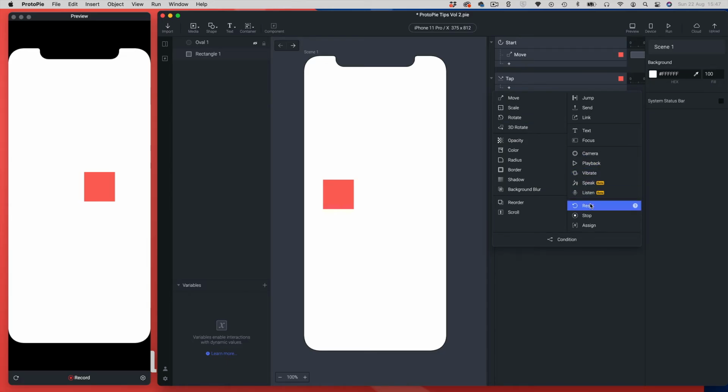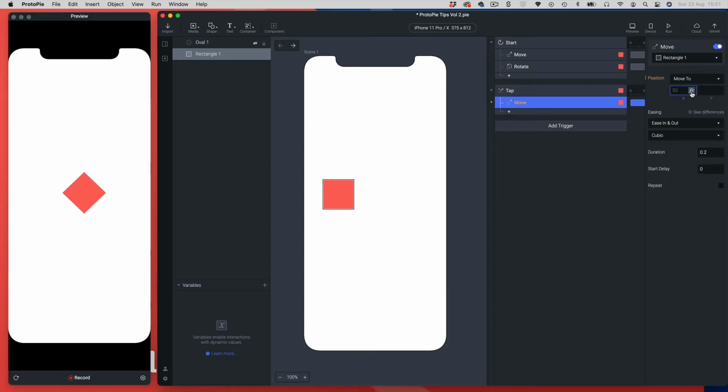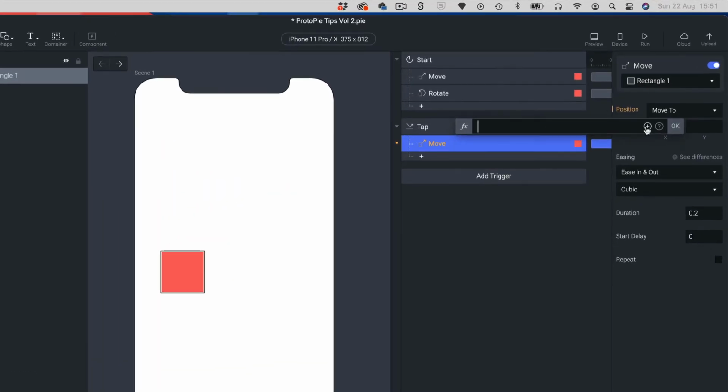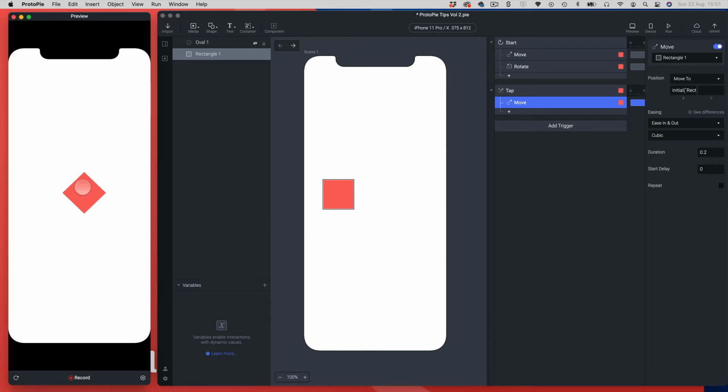Up to now, we've been using the reset response to set an object back to its initial state. If I want to just reset a single property, I can use initial. Here, my rectangle is moving and rotating. I just want to reset the rectangle's position, so I'm using initial to target just its X property. Now when I tap, only the position is reset.